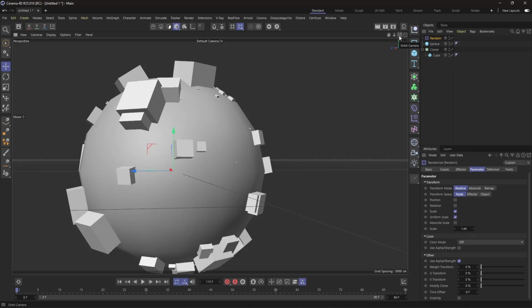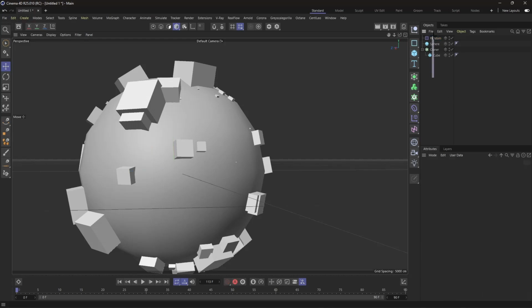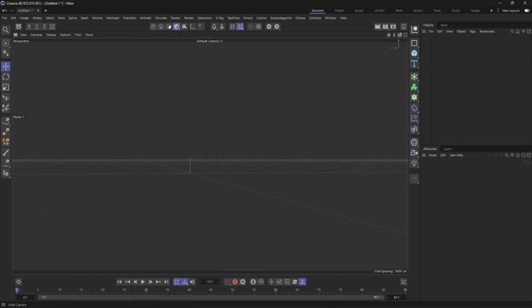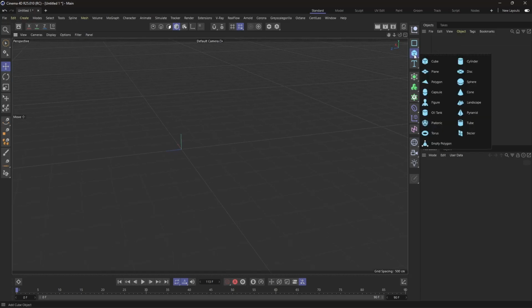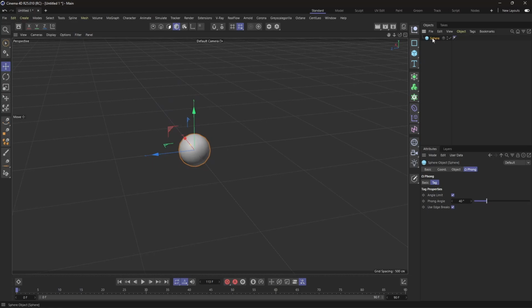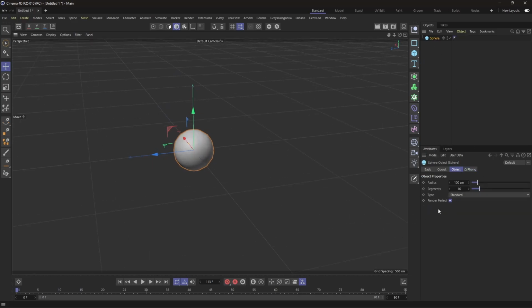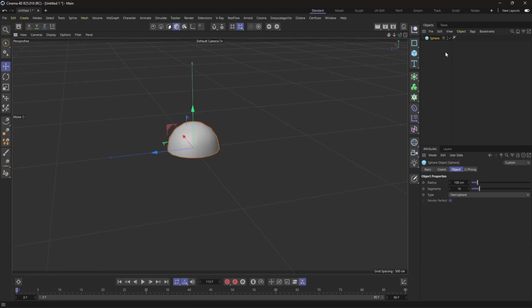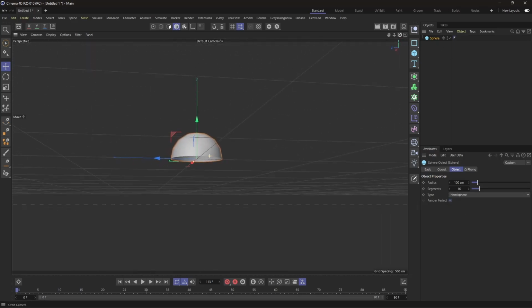And then we have fills. Fills are used on effectors to create a region where the effector works. In order to demonstrate that, let's create a small motion graphics project that we can use the effectors on. So let's delete all of this, and then let's create a sphere. Come to the object tab here inside the attribute manager and choose the type of sphere that I want. I want a hemisphere because I want half of it. So this is the hemisphere. This is what we have.